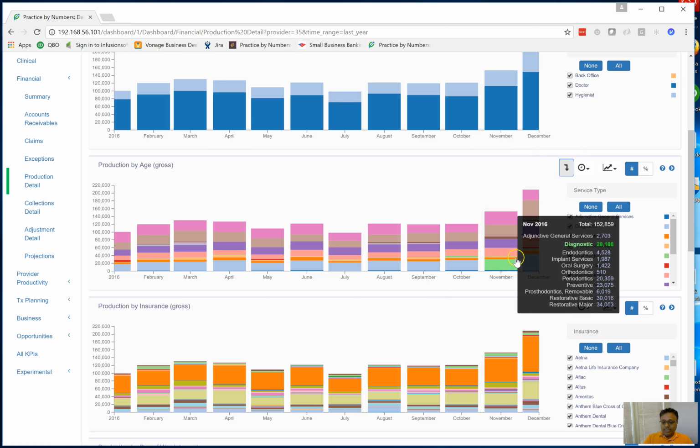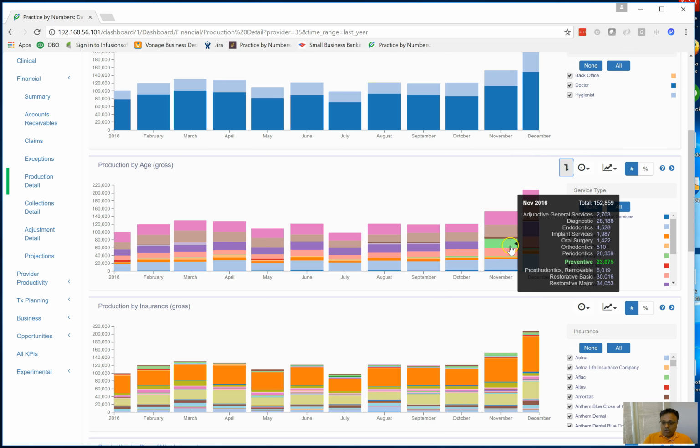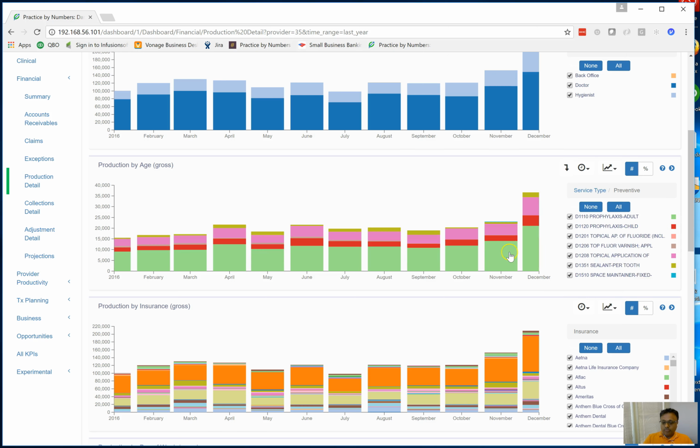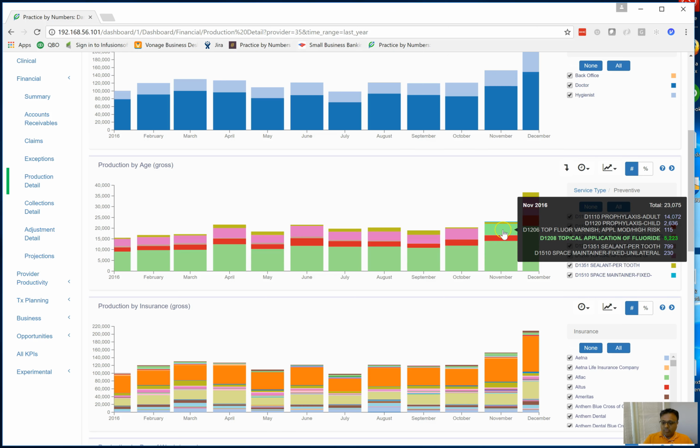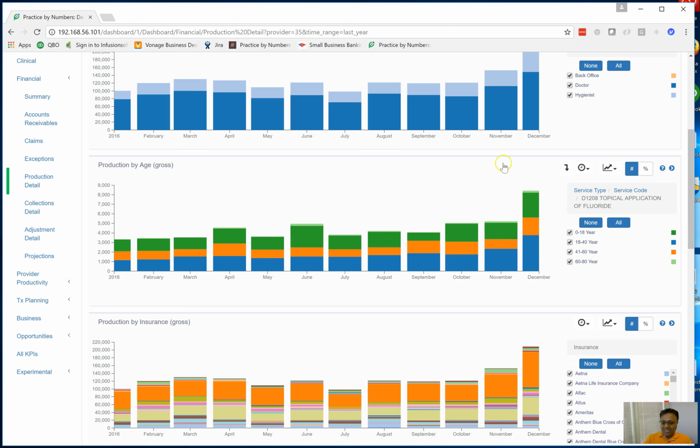Okay, now it's pretty straightforward. I will go and find my preventative code, and here is my fluoride. If I click on that, here is the distribution. This is what I am doing in terms of fluoride in 0 to 18 versus 18 to 31. And let's check this. The lowest is 60 to 80 years old, okay, and the biggest is 18 to 40.